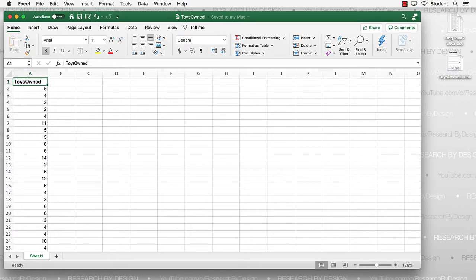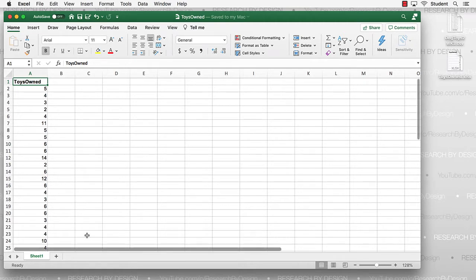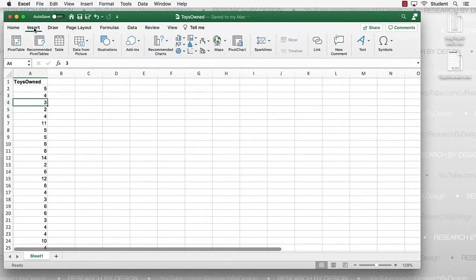To create this in Excel, we would use a pivot table. You would open up your data set in Excel. We're going to be using the number of toys owned for this example. That's a numeric variable, it's a continuous variable. And we would select Insert and then choose Pivot Table.